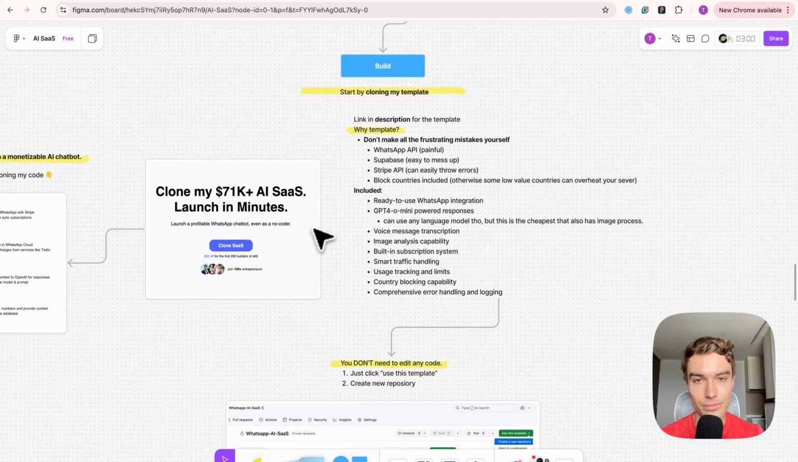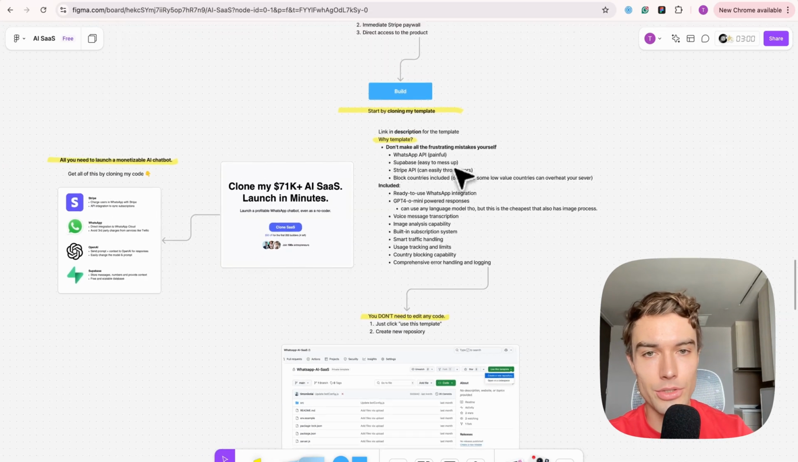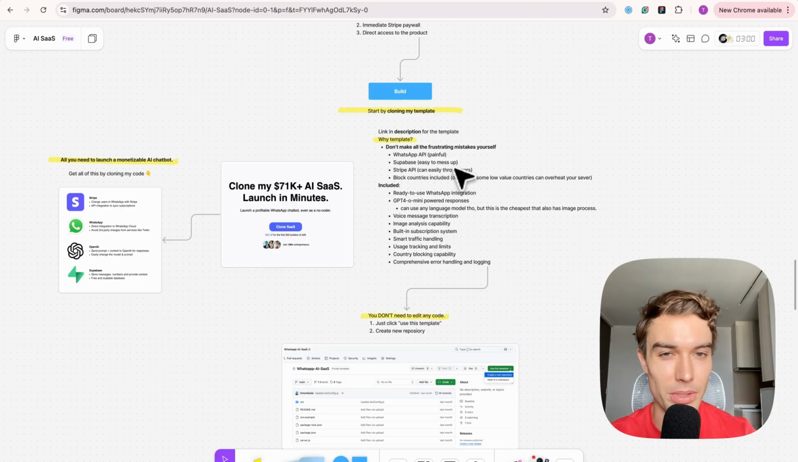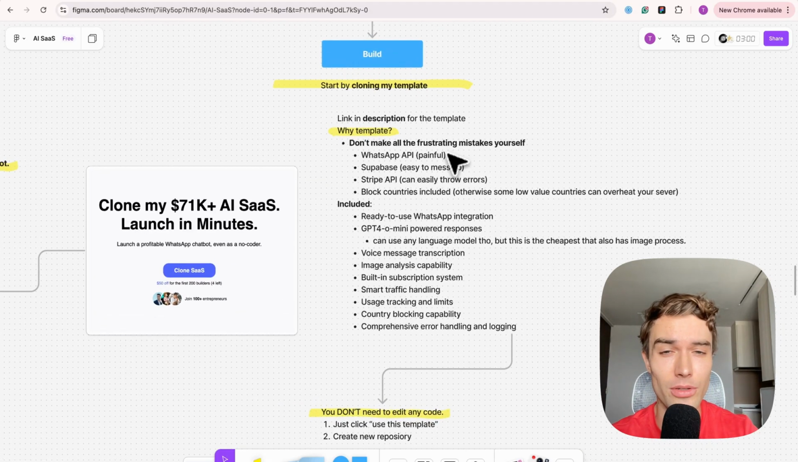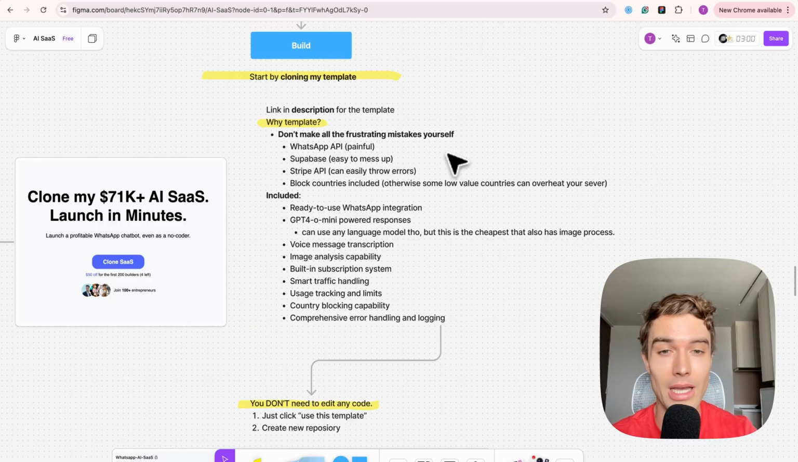And why would you use a template to start with, right? It's so easy to build nowadays. Yes, you can usually build everything yourself also with AI. The reason to use a template is to not make the mistakes that we made while building this SaaS, right? There are a lot of bugs and pitfalls you can fall into when working with the WhatsApp API. It's actually quite painful to work with the WhatsApp API if you have not done this before.